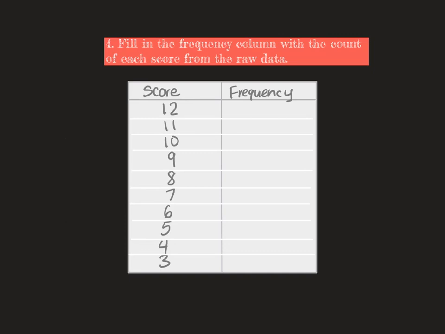Let's fill in the frequency column. We already knew there was 1 12 and 1 3. We just looked back at the data and we found 2 11s, 3 10s, 4 9s, 5 8s, 4 7s, 3 6s, 2 5s, and 1 4.